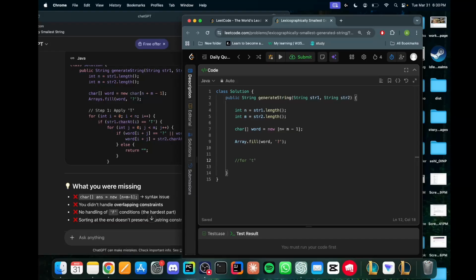For loop, for integer i equals 0, i must be less than n, and i plus plus. What do we do? We check if str1.charAt(i) equals capital T, then what do we do? Then for integer j equals 0, j must be less than m. So then you have to get the whole word over there, right? Okay, and then what do we do?